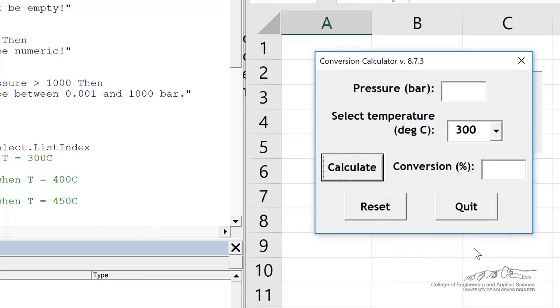So this is an advanced example of how we can implement something like a solving technique, like the bisection method, into a user form in a pretty professional manner here.